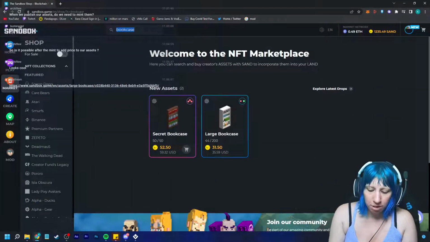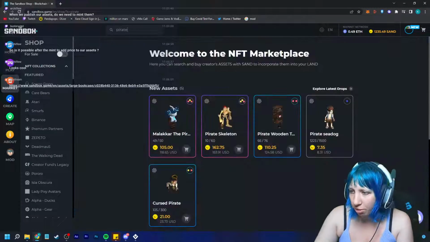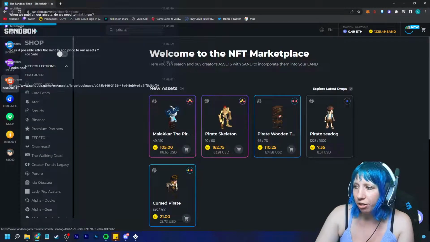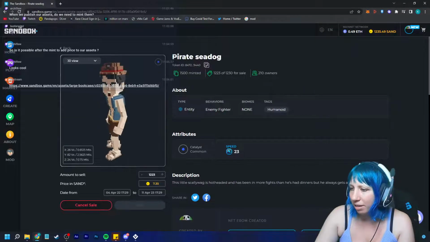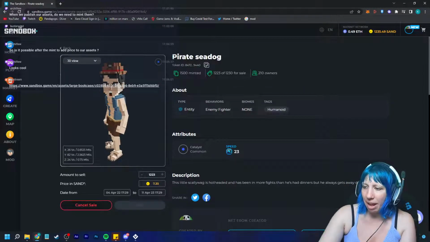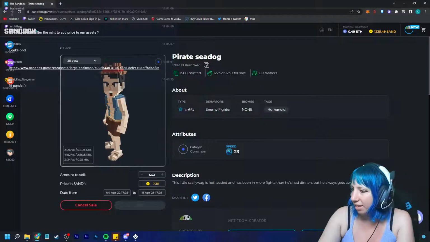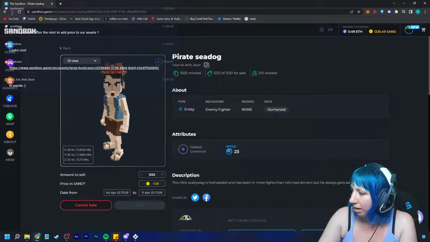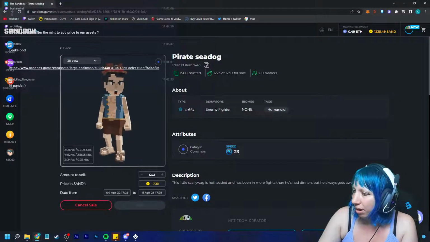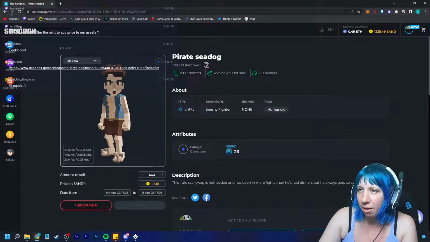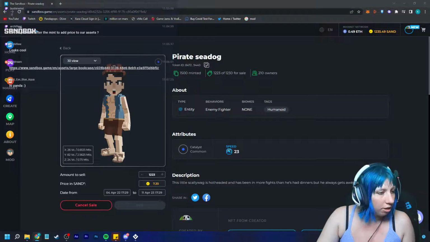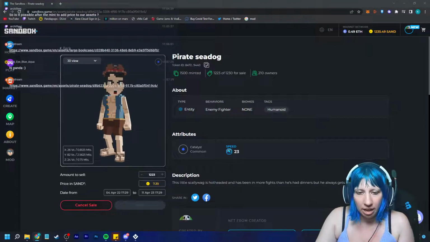Skin number 2 is the cheapest one I have, which is the pirate sea dog. He's just a little guy, always mopping the decks. He's a little scallywag. He's hot-headed, been in more fights than he's had dinners, but he always gets away due to his speed. He's a little speedy fella, but he's the cheapest one I've got. So, I'm going to just add that.